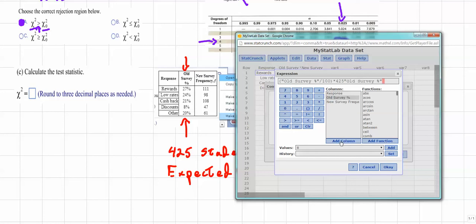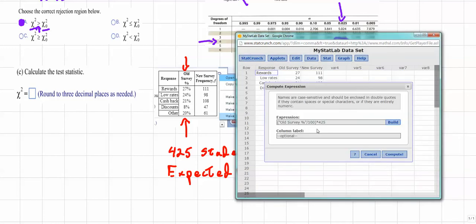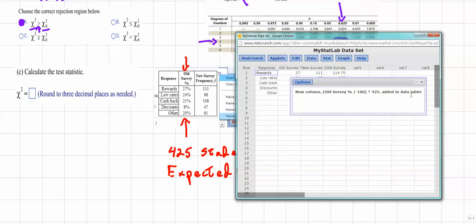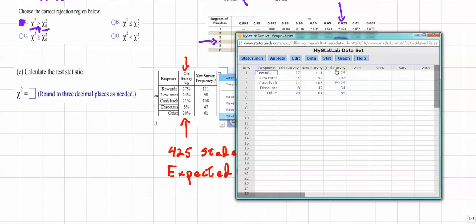So we'll click add column. Sorry about that. We're not going to add column. We're going to click OK. And this is our new expression. And so we'll left click compute. And that's going to give us our new column, which is right here. These are the values that we're looking at for the old survey.